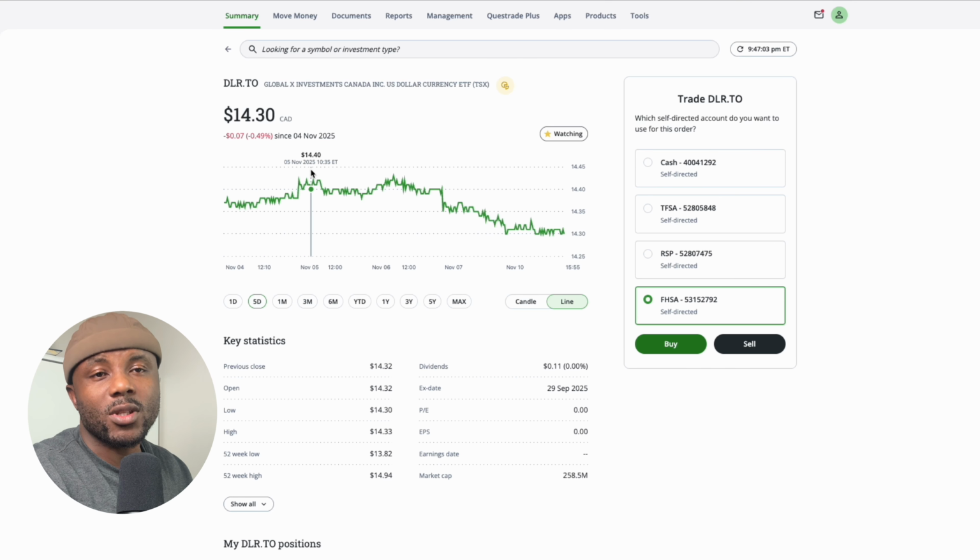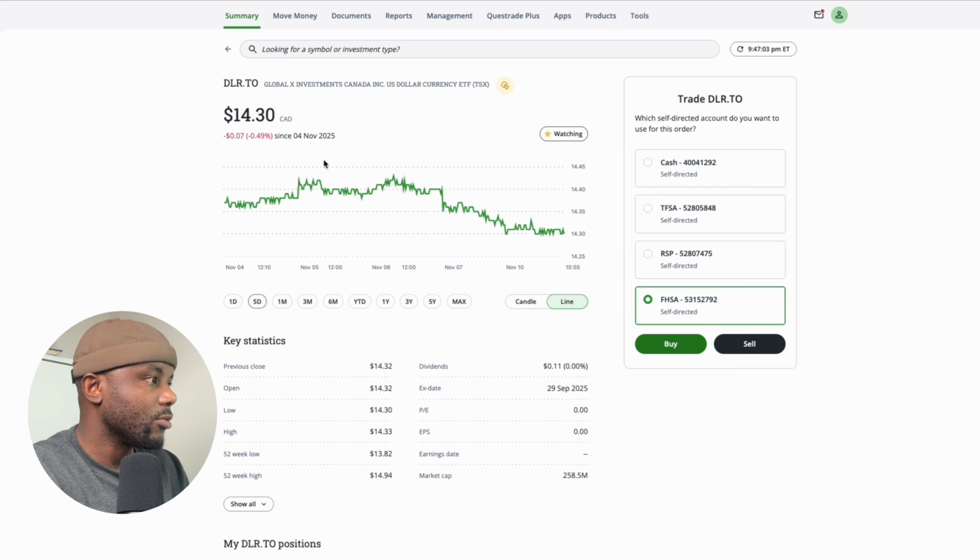You can also do this with TD Bank shares. You can also do this with QQC, the NASDAQ 100 ETF. They have one that is listed in Canadian dollars and another one listed in US dollars. So you can do it with any stock or asset that is listed in both USD and Canadian dollars. You don't actually have to use this one in particular. This is how much this stock is listed at, 14.30.